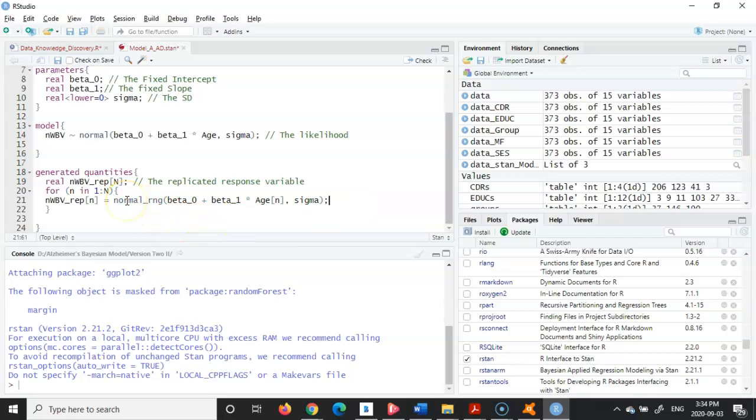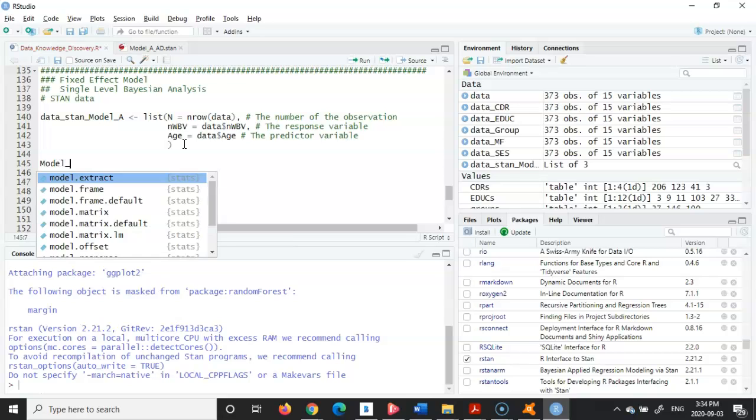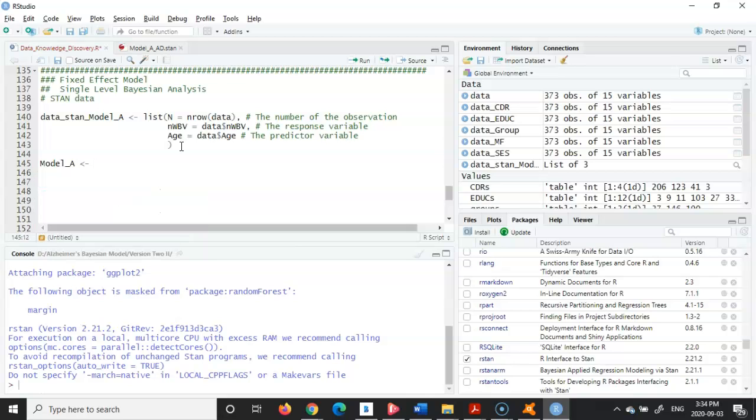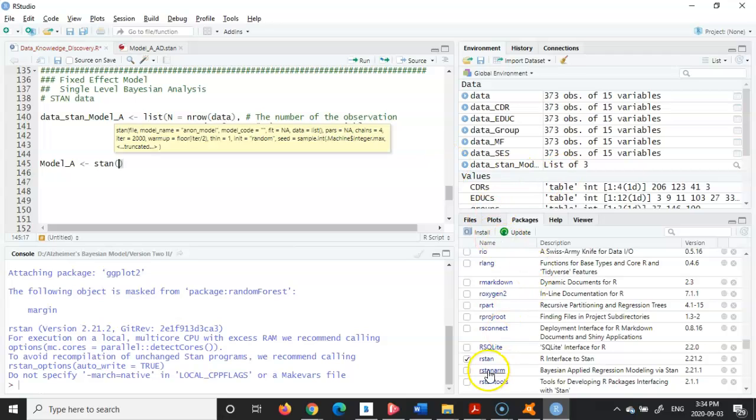This is essentially the normal distribution, but this one is for the generated quantities block. Now that we are fine, I'm going to go back to our file and execute the line. I'm going to call the model model A, because it comes with model A in as our data that we had. I'm going to run the file with Stan, but before that I make sure that rstan has a tick next to it.